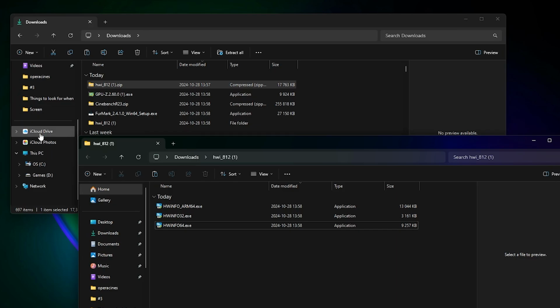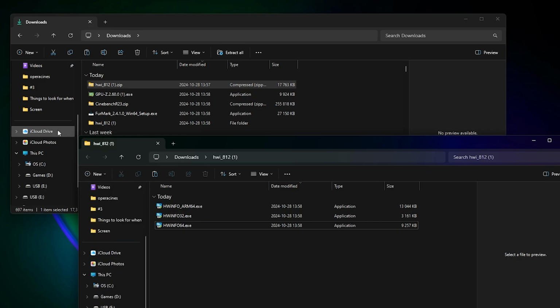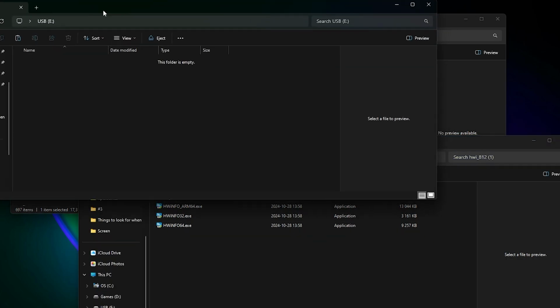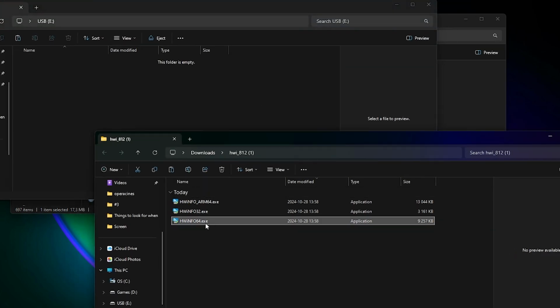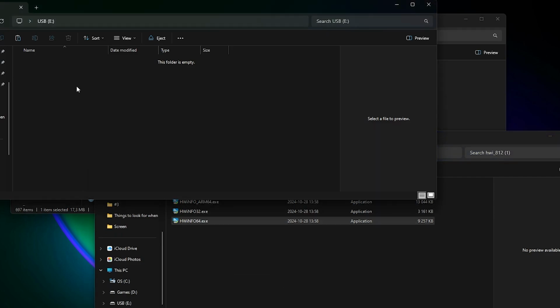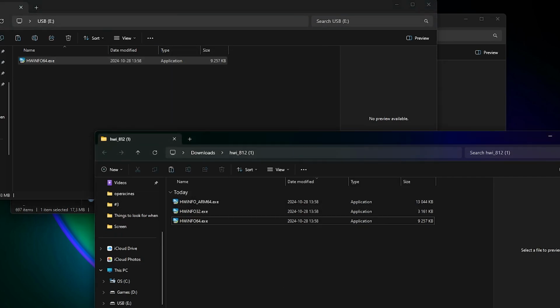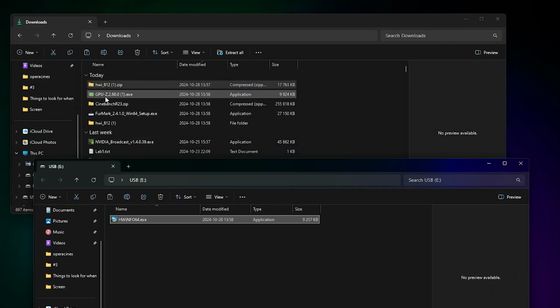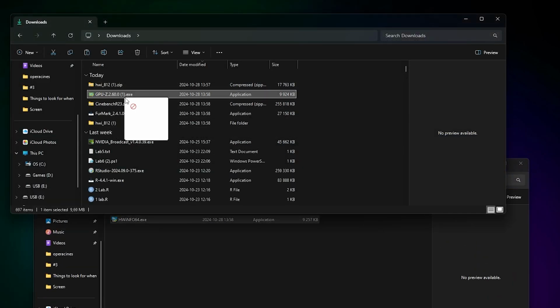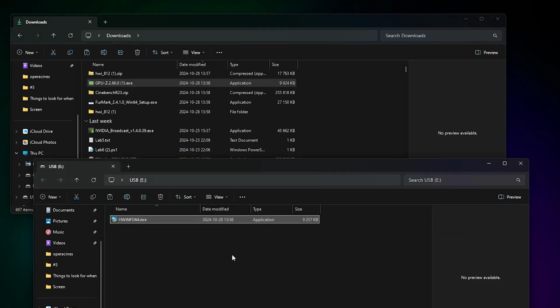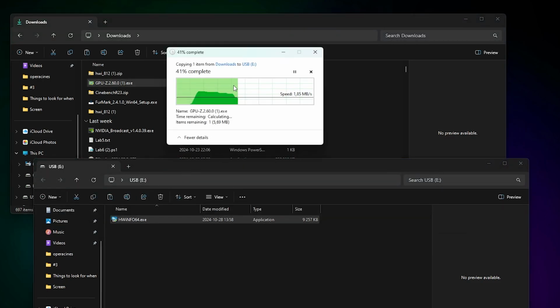And yeah, so go to your flash drive, plug it in. Yeah, so now I just plugged in the USB flash drive right here. And I will just drop this in here. Okay, so hardware info is done. Then go into GPU-Z, and you don't need to extract this, just drag and drop it into your flash drive.